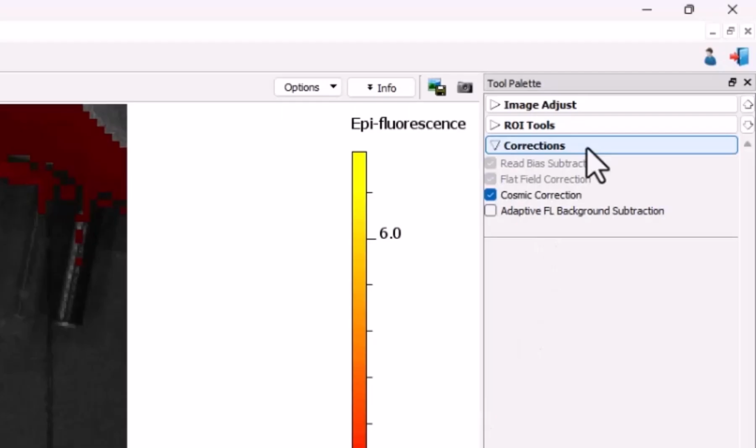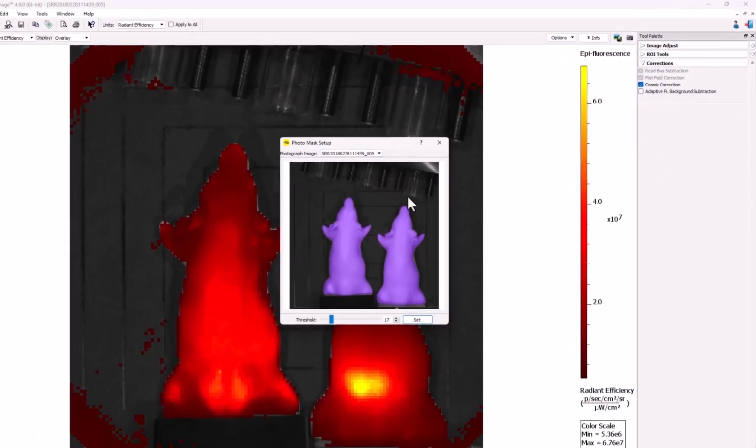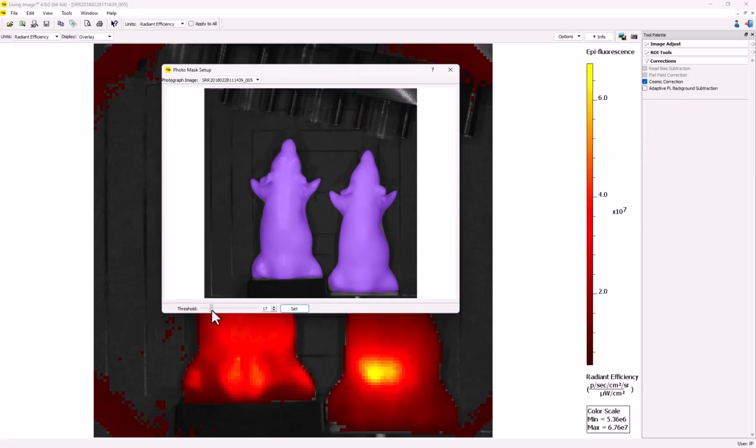Go to the Tool palette and open the Corrections tab. Click the Adaptive Fluorescence Background Subtraction button. Click and drag the threshold bar until you have a purple mask over your animals.